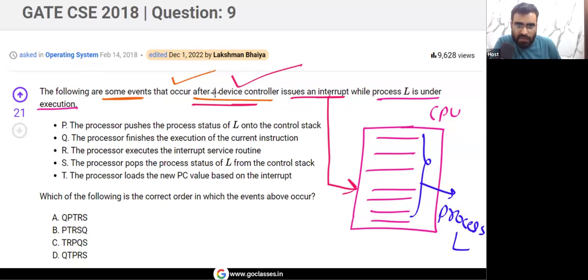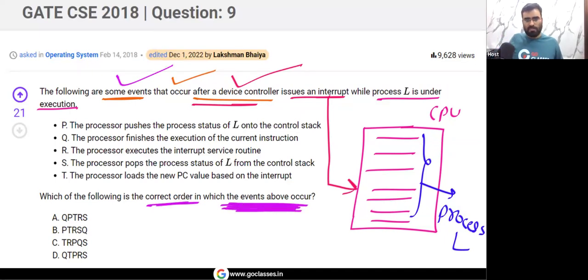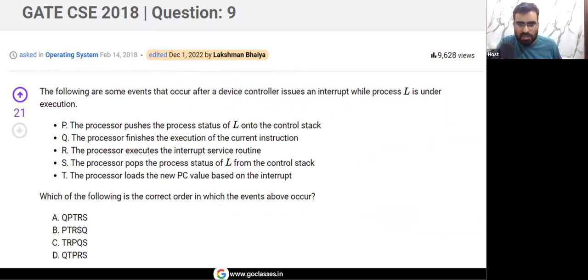Now, when this IO device controller sends the interrupt during the execution of this program L, some events will happen. In which order will they happen? The question is asking, what is the correct order in which these events will occur? Okay, so this is what the question is asking. So tell me the answer. What is the correct order?